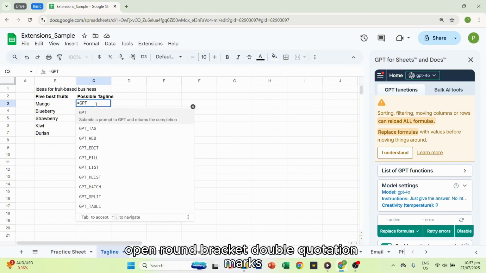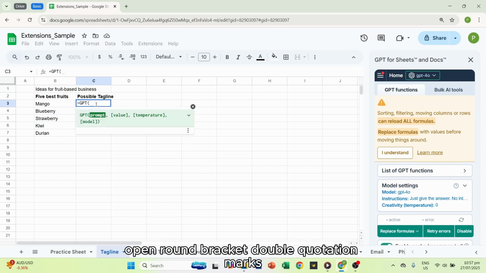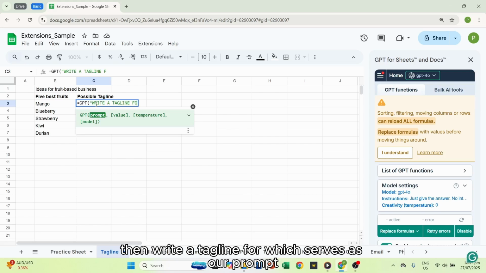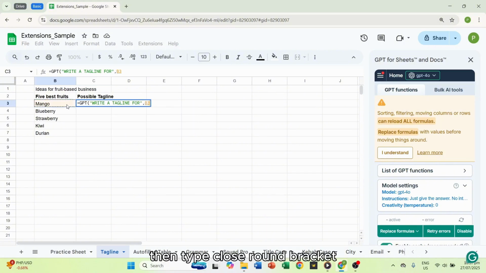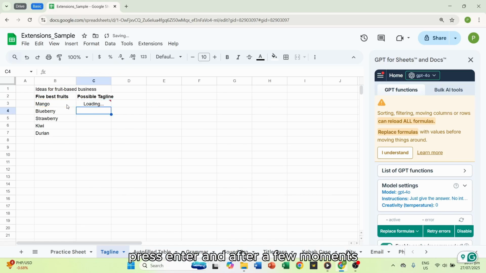$GPT, open a round bracket, double quotation marks, then write a tagline for, which serves as our prompt, double quotation mark, comma, then click the cell containing the fruit you want to create a tagline for, then type close round bracket. Press Enter, and after a few moments, the extension will generate a tagline.